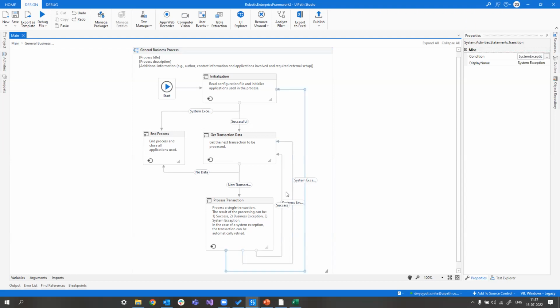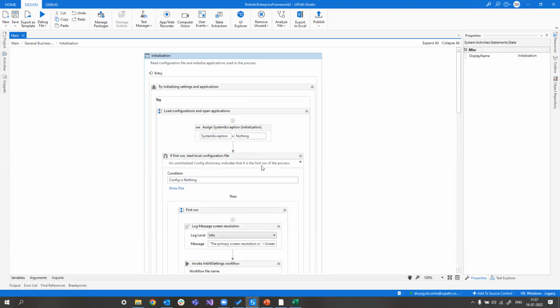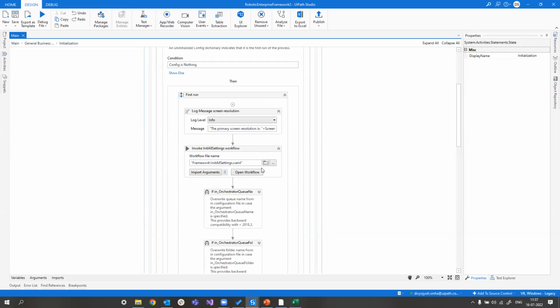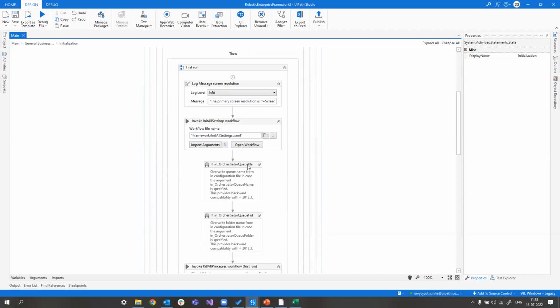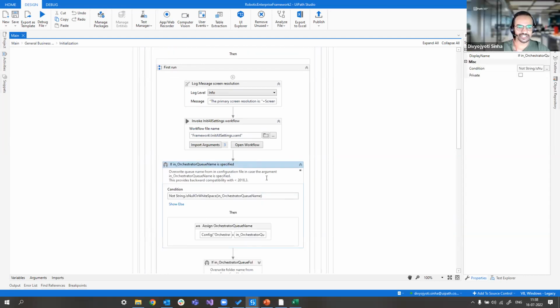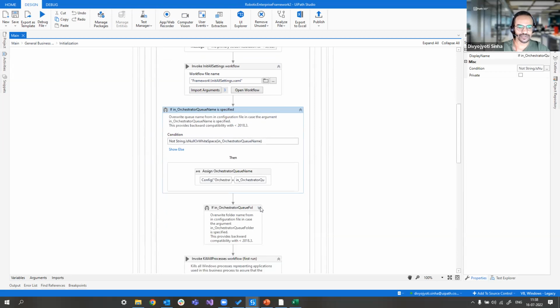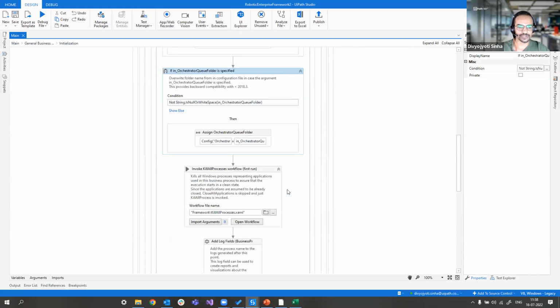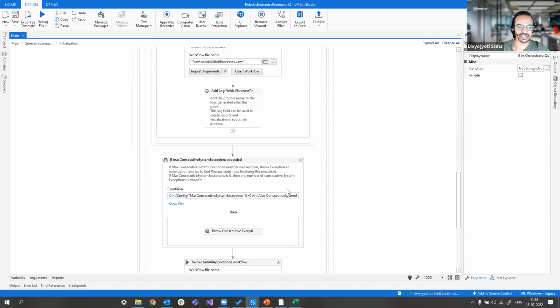In the initialization state, I think they have given the mechanism, like in a system exception, they have an increasing number of... Yeah. Over here, they're checking all these logics, right? If orchestrator queue is mentioned and queue folder, it is reading all these files, and it is also checking whether max consecutive system exceptions is exceeded or not, right?